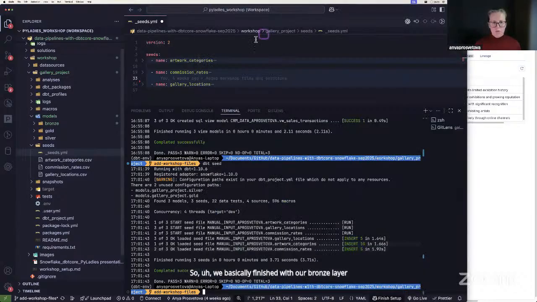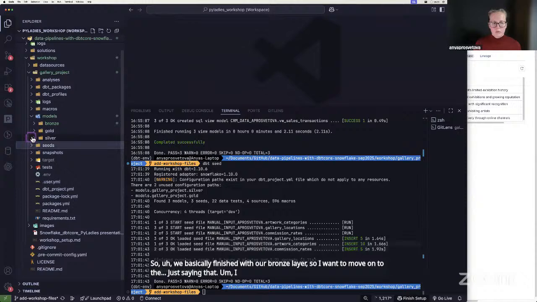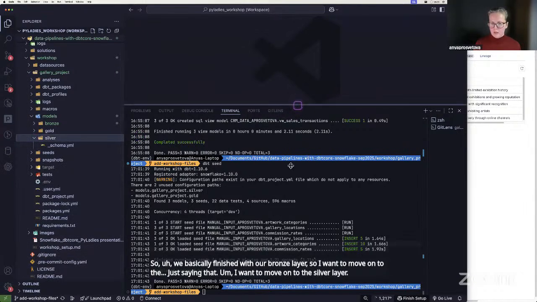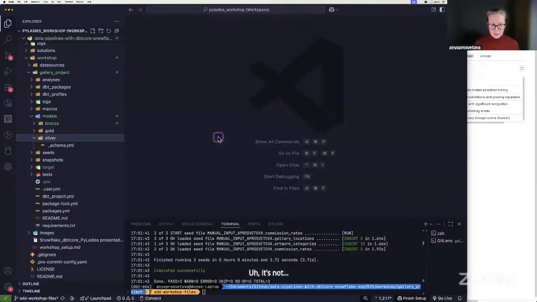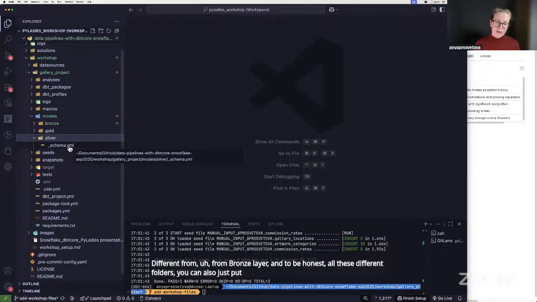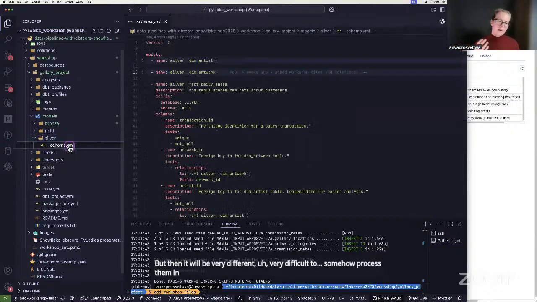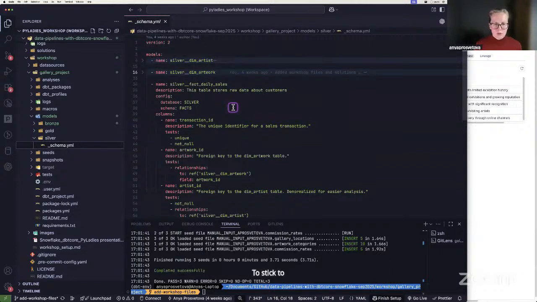So I want to move on to the silver layer. It's not significantly different from the bronze layer, and to be honest, all these different folders, you can also just put everything in one, but then it will be very difficult to somehow process them in a slightly different way. You really have to maintain a very long file, so I would really recommend to stick to this structure.